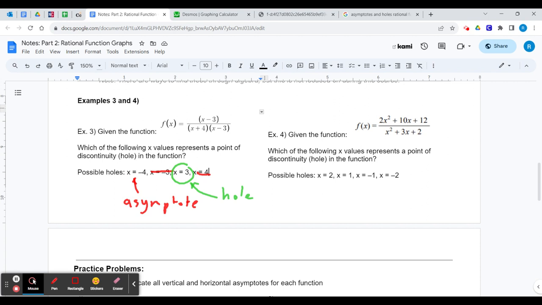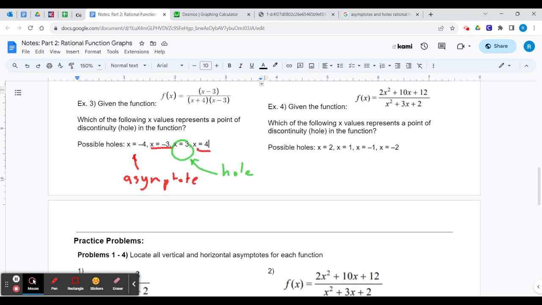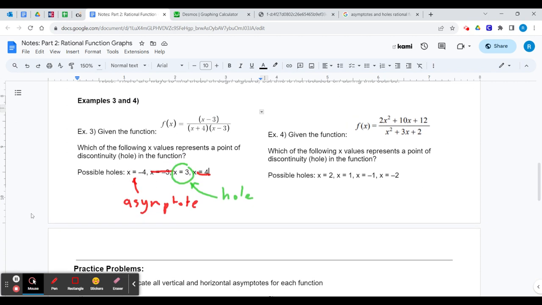All right, pause your screen, try this on example 4 before you go into practice, and once you unpause it, we can check my work.